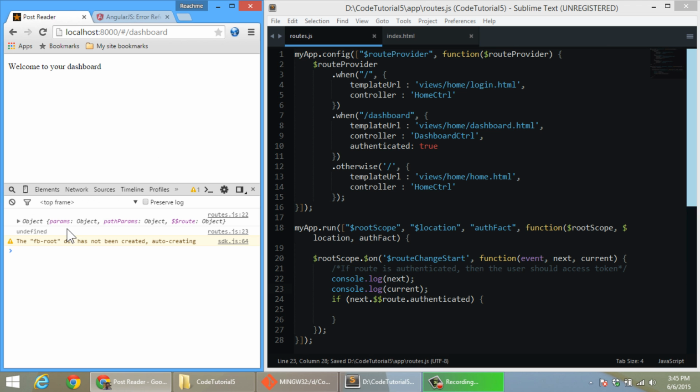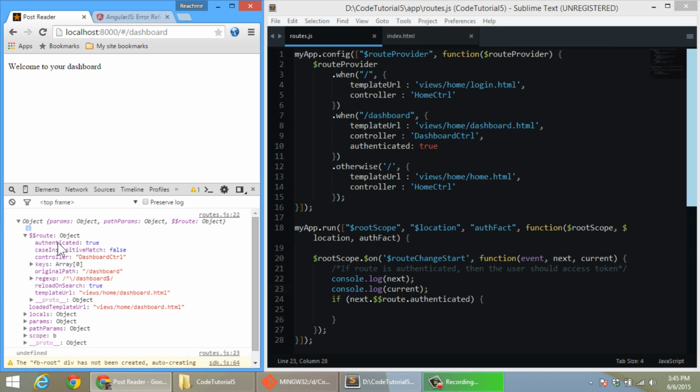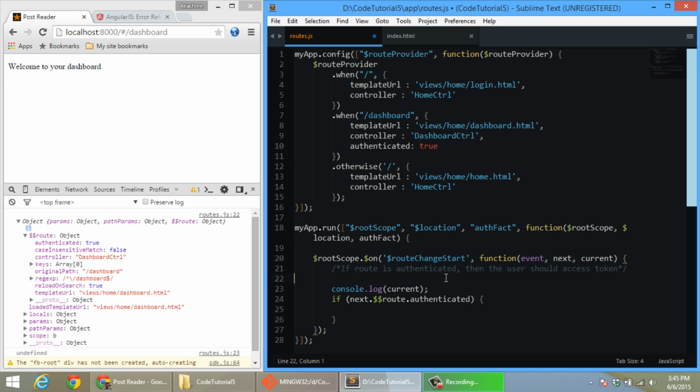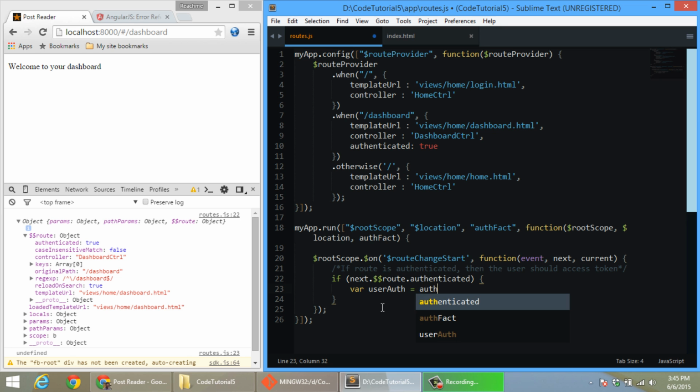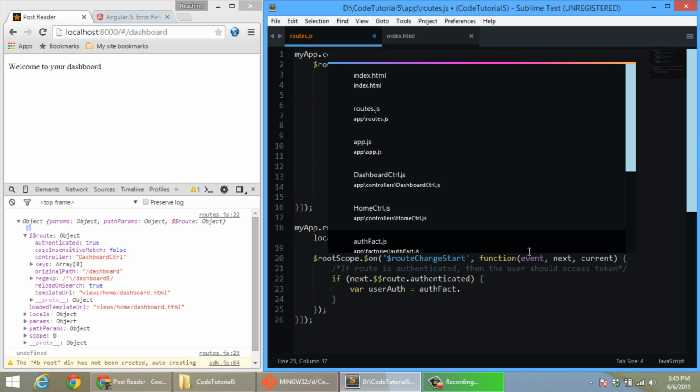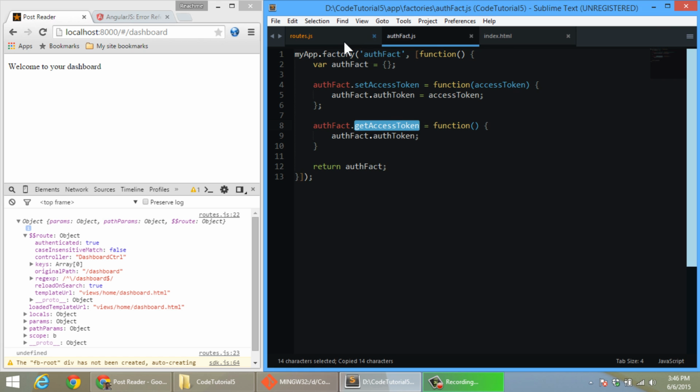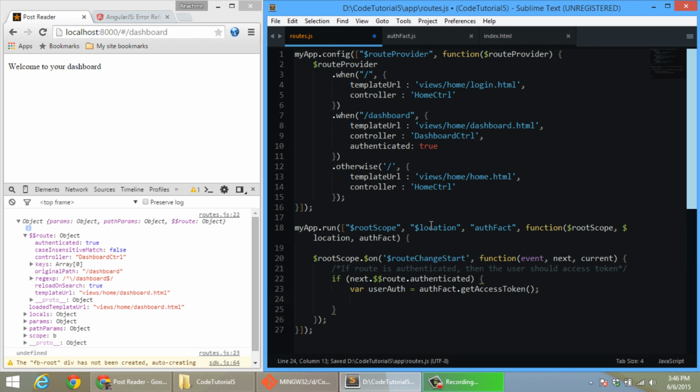Do a refresh. So my current is undefined, and in my next, as you can see, this is the dashboard. So before the change, I had got this and the authentication was set to true. That's the reason I can write this if condition. Alright, so if next dollar dollar route authenticated is true, then I'll say var userAuth equals authFactory dot the function, which is getAccessToken. And obviously, if I don't get any userAuth, then $location dot path will be set to the login page.